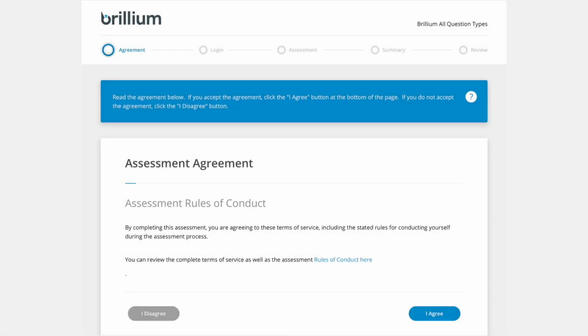For this assessment, we've enabled some features you may not normally use. As an example, we're looking at here the agreement screen. This is typically used in high-stakes assessments or compliance-based assessments where you want the respondents to agree to certain terms or at least acknowledge that they've read or understood something you've presented to them. In this case, we've presented assessment rules of conduct. We've also included a link to the conduct rules if they'd like to download or print them.